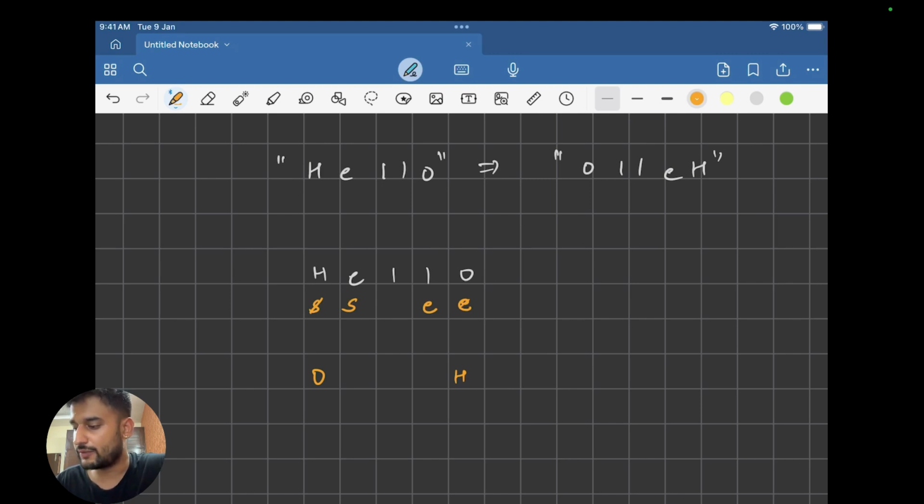Then again I'll do swap of S and E. So L will come here and E will go here. Then again I will do S++ and E--. And now both of them are at the same point. I'm going to swap L with L. It is just going to remain L. So basically, till when am I swapping S and E? When S is less than or equal to E. Until S is less than or equal to E, I will keep swapping S and E.